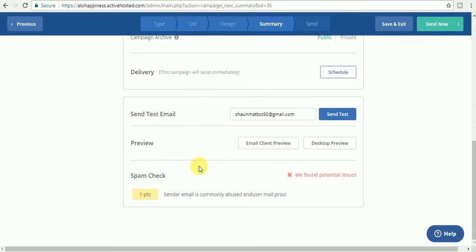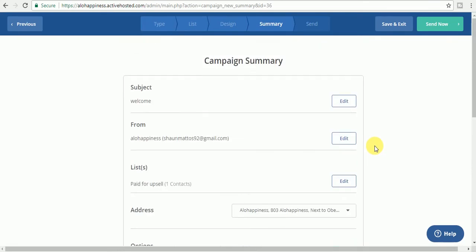Make sure to check your spam check. Now I haven't really done anything great in this, so there is no great spam check to be done here, but generally you want this to be a green tick, and that's when your spam check is good and your mails won't end up in trash. Now if you hit send now, this campaign will actually begin.